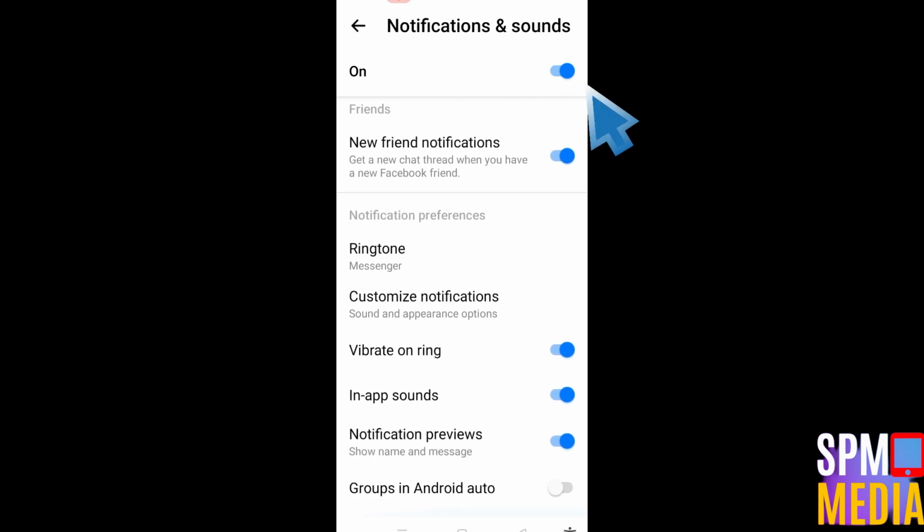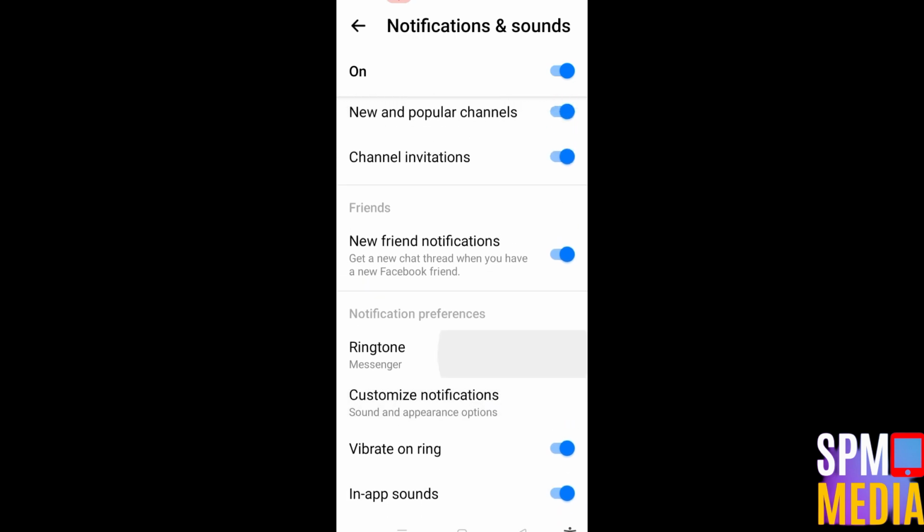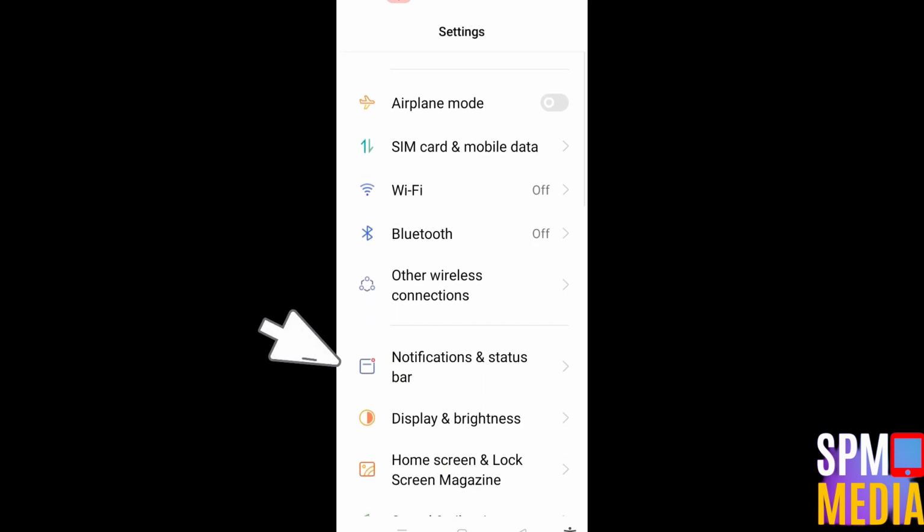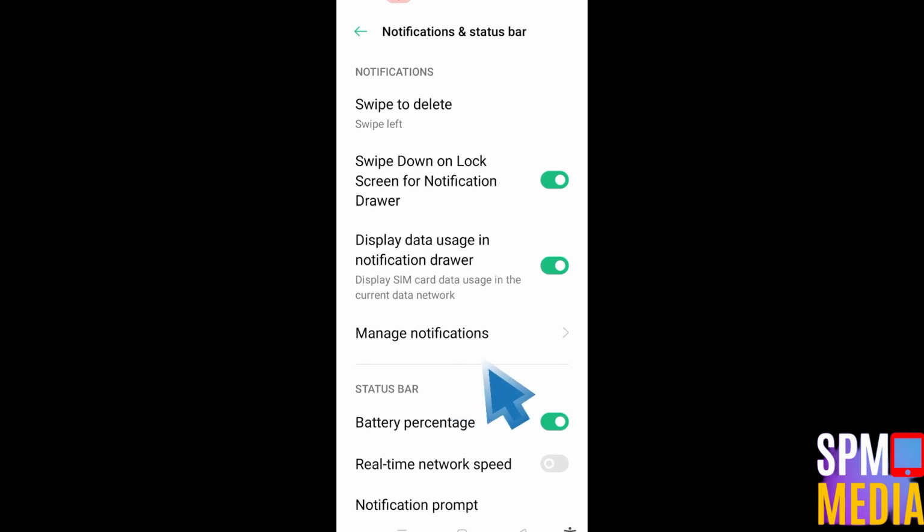This time you have to go to your phone settings. Okay, open your phone settings, and then what you're going to do here is to scroll down till you see notifications and status bar. This is what it looks like. Now you have to click this manage notifications.